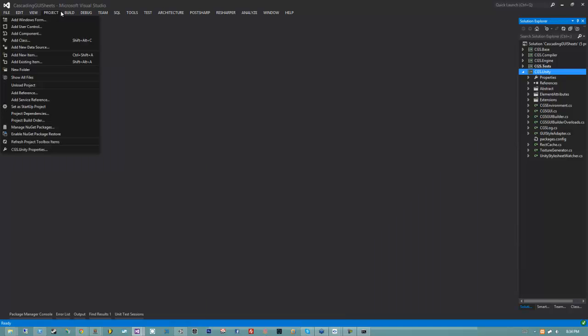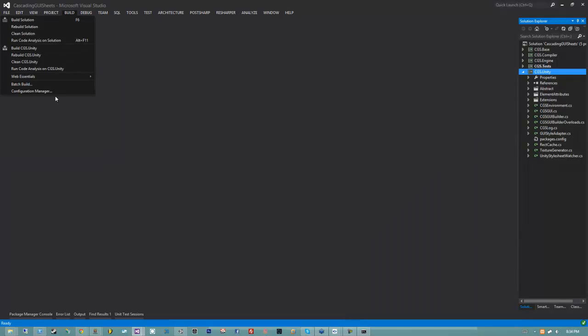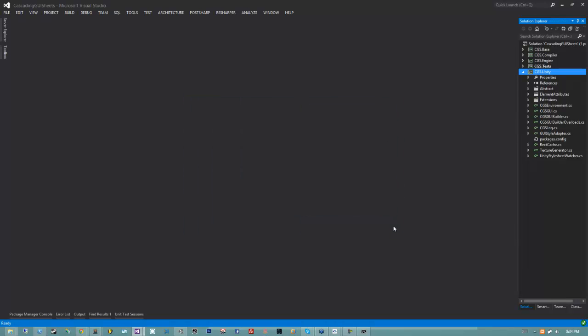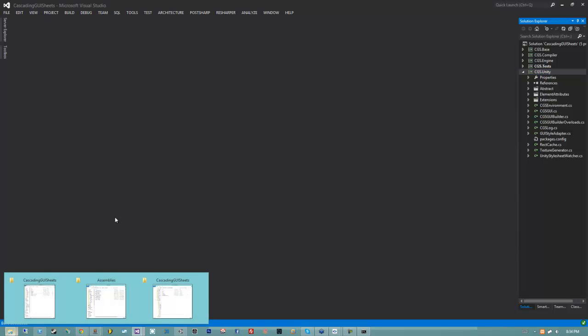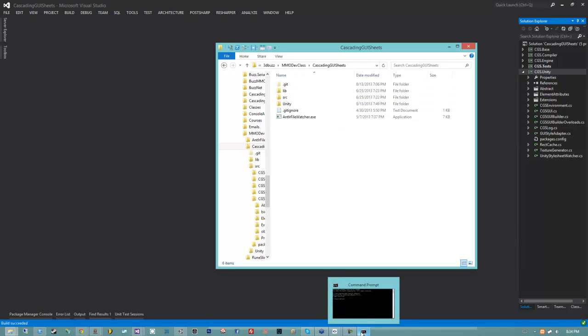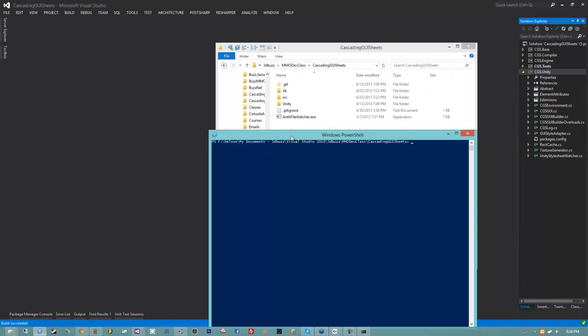So I'm going to go ahead and open up a PowerShell prompt right here, and then I'm going to jump into my project. I'm going to switch over to release mode, going to my configuration manager release, and I'm going to do a build. Okay, so that was successful. That means we now have our binaries in my respective release folders. And what I want to do is I want to merge them all together.